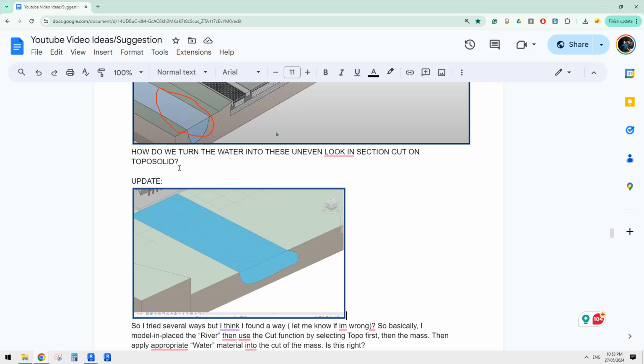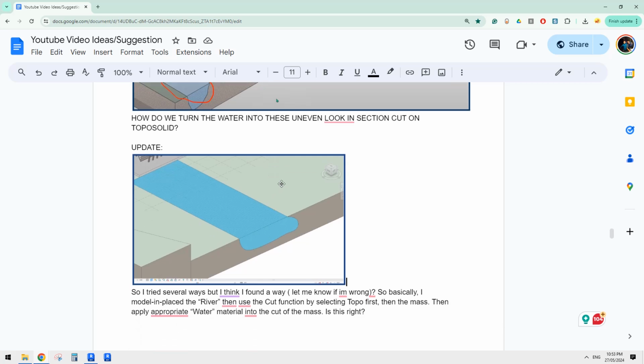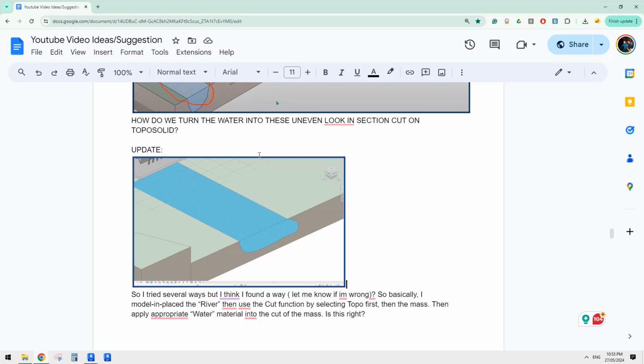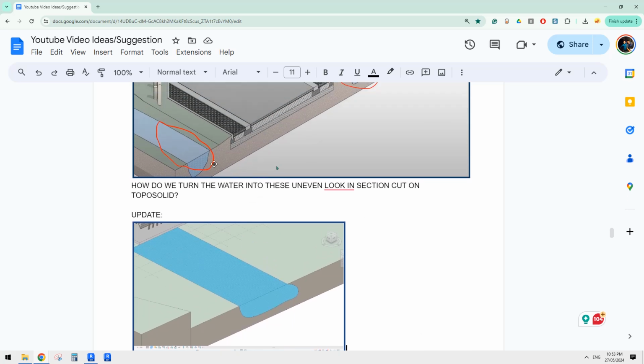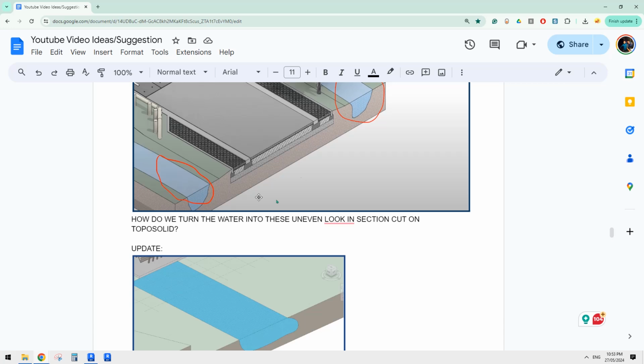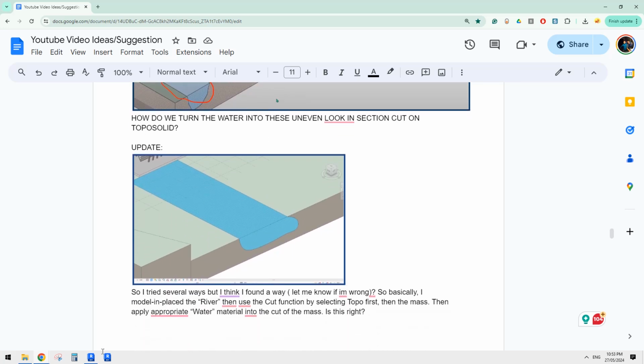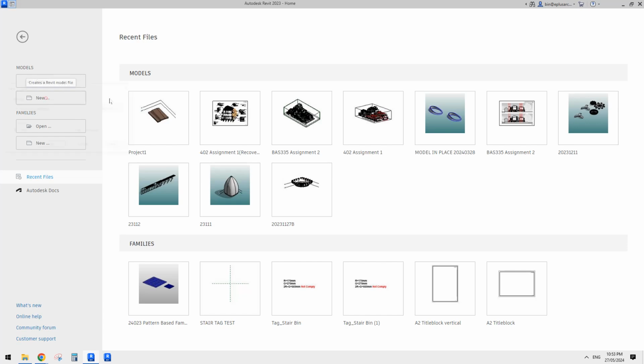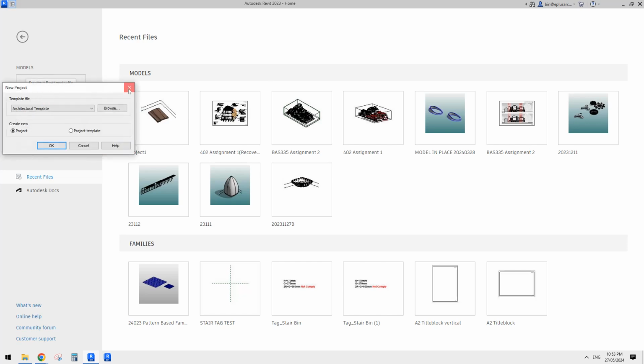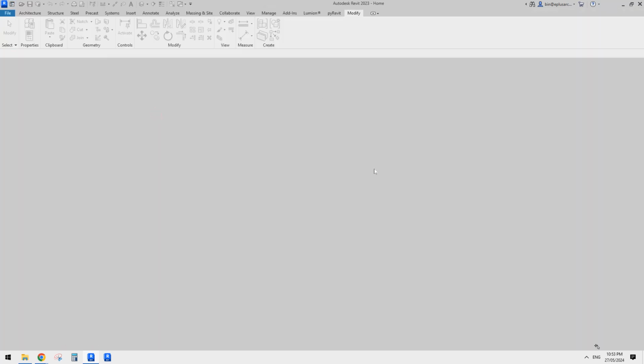We can use Top Solid, but if you don't have 2024 or 25, do we have 25 now? If you're using an older version and you don't have Top Solid, we can also use Floor, and then for the river part, we can just do a Model In Place sweep. Okay, so let me just quickly show you. Actually, I did this one, so let's open this.